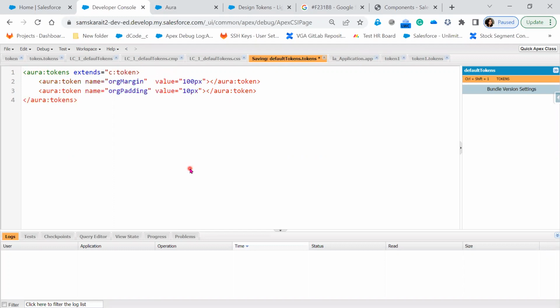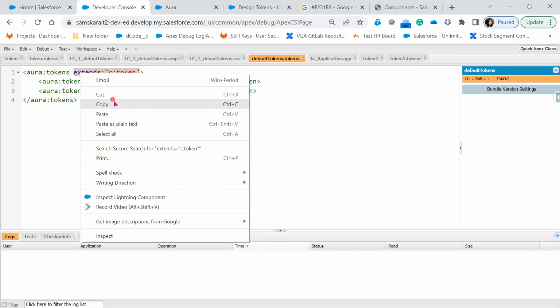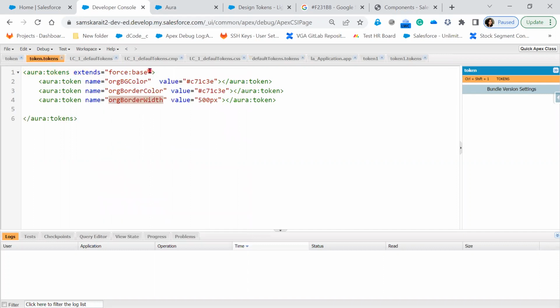But in case you have multiple tokens, what can you do? The token 1, you need to connect it here. So that means you have a default token. The default token is connected to the first token, and this first token is connected to another token.